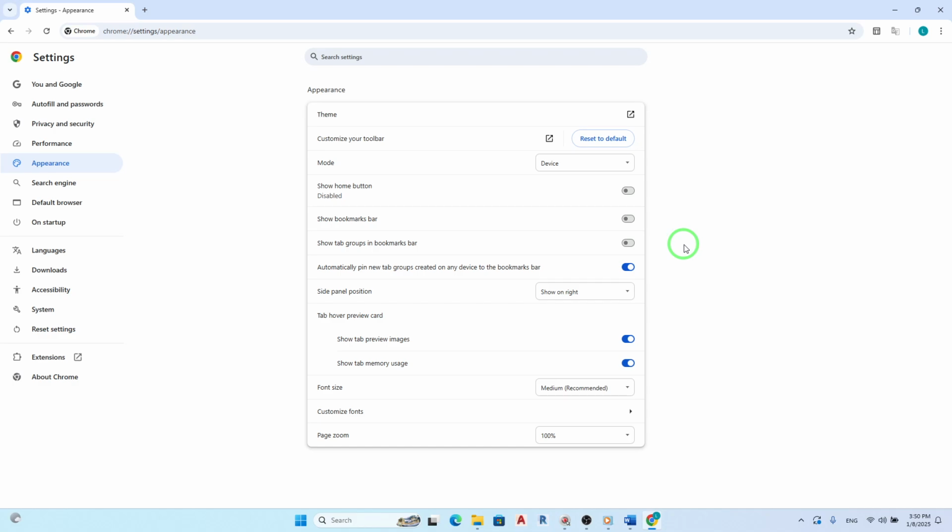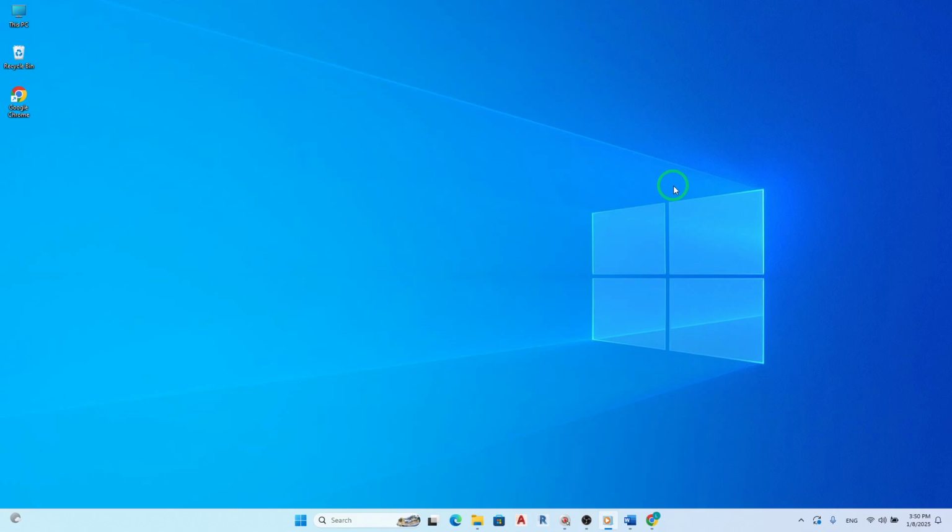If you ever decide that you want to bring it back, just follow these steps again and enable the toggle for Show Tab Groups in Bookmarks bar. This feature is part of a recent update aimed at improving organization for users who manage multiple tabs. If you find that you prefer a cleaner Bookmarks bar without extra icons, this method is perfect for you.